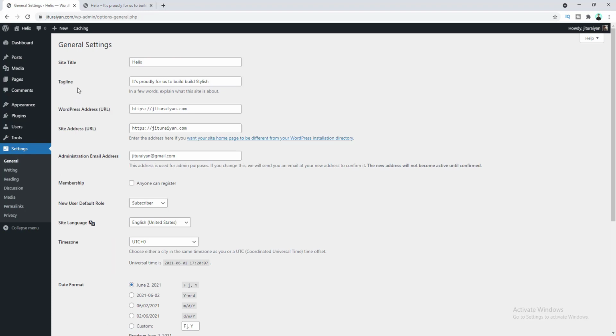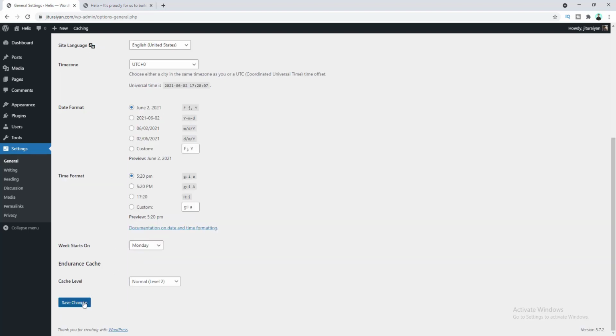Here is the general settings, and you can see this site title and the tagline option. We have set this option when we install WordPress. So like I said before, you can also edit any of these fields at any time you want. So here I made a mistake, I typed it 2 times. So let's fix this. And if you make any changes, you need to click on this save button at the bottom.